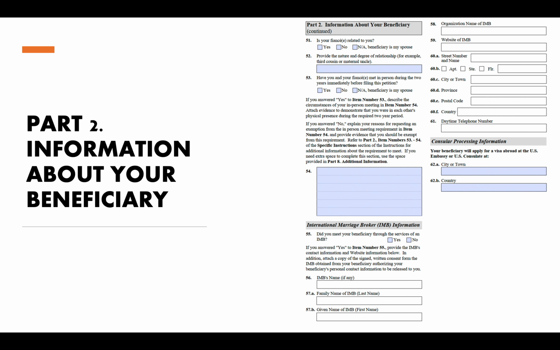Item number 51: is your beneficiary related to you? Indicate whether you and your beneficiary have a familial relationship, and if so, describe the nature and degree of relationship. For example, second cousins, maternal aunt or uncle, and select NA if the beneficiary is your spouse.